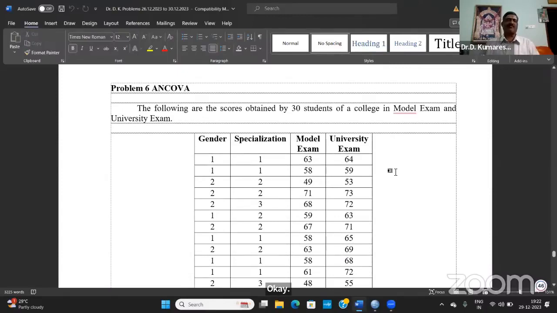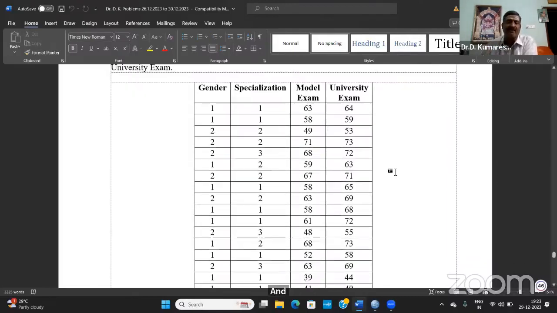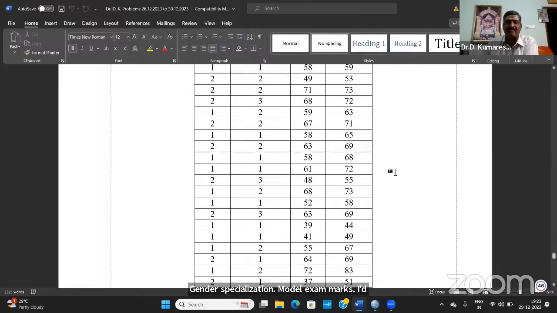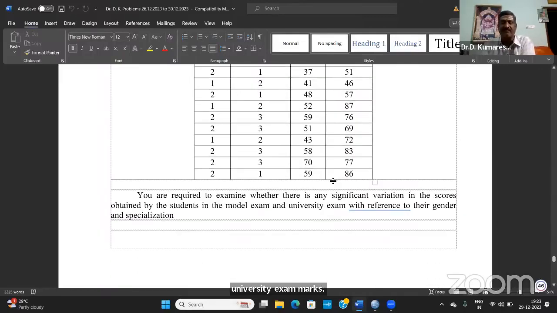The problem is ANCOVA. The following are the scores obtained by 30 students of a college in the model exam and university exam. Gender, specialization, model exam marks, and university exam marks are given. You are required to examine whether there is any significant variation in the scores obtained by the students in the model exam and university exam with reference to their gender and specialization.